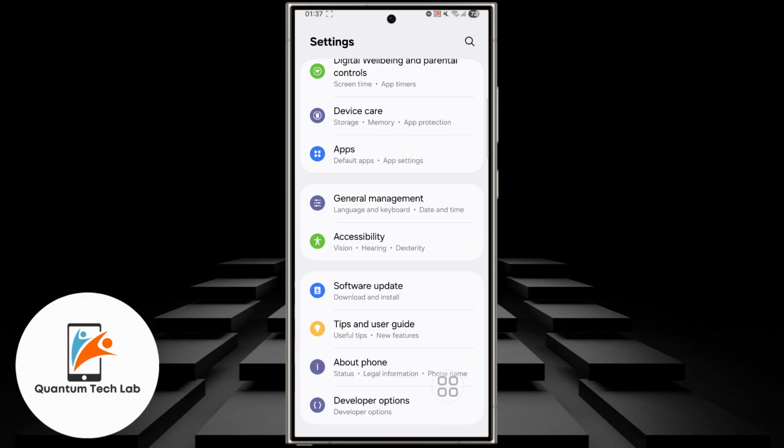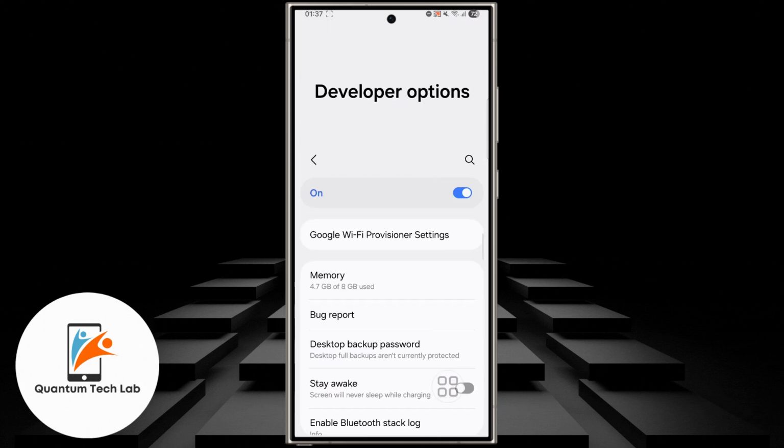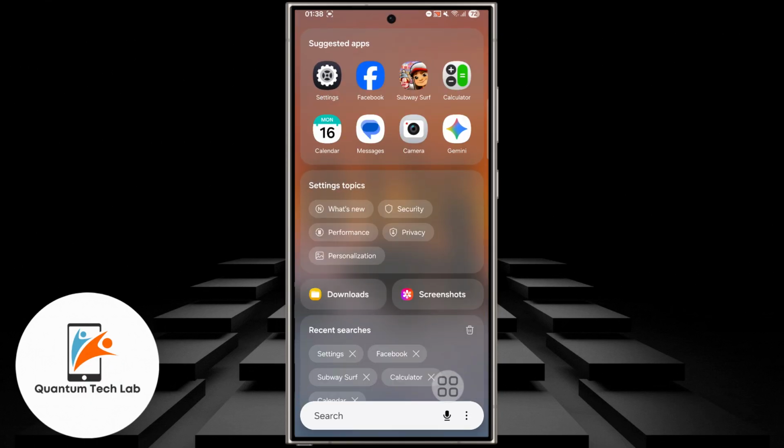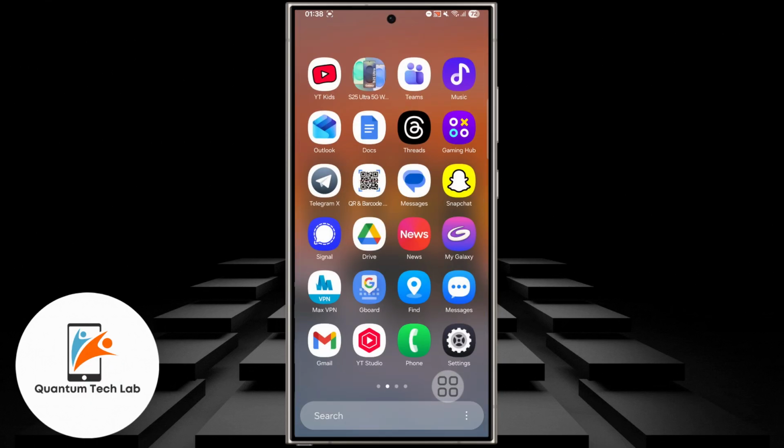After enabling it, go back to the main settings menu. Scroll down and you'll now see developer options listed near the bottom of the settings page. Opening developer options gives you access to advanced features like USB debugging, animation scale controls, background process limits, and performance monitoring tools. These settings are mainly designed for developers and advanced users, so it's best to change options carefully.